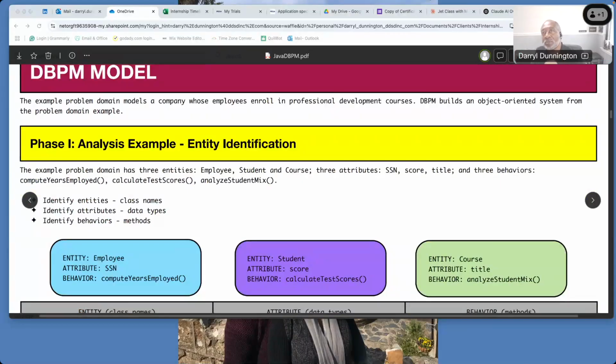All right. Let me resume the recording. It's up and going. So we just talked about the three phases, and I gave you details about phase 3. Quick review. Tell me the three phases of the model, DBPM. What are the three phases?